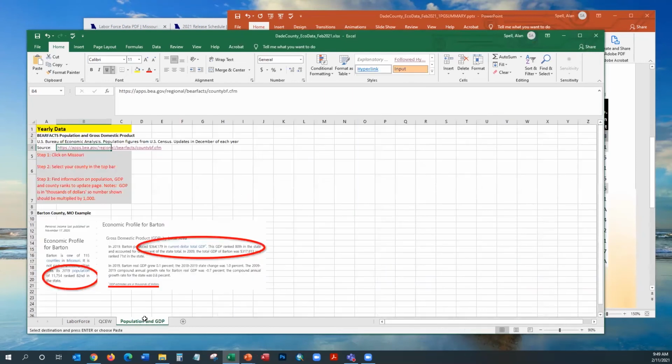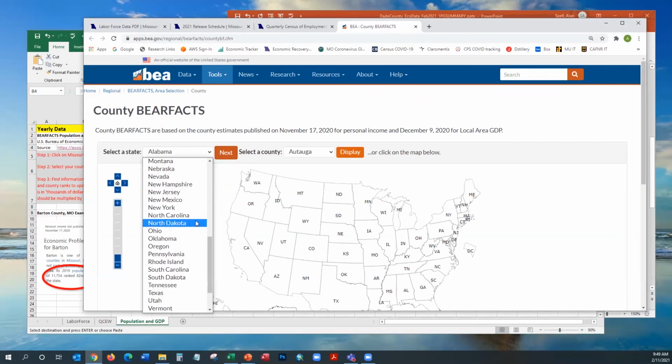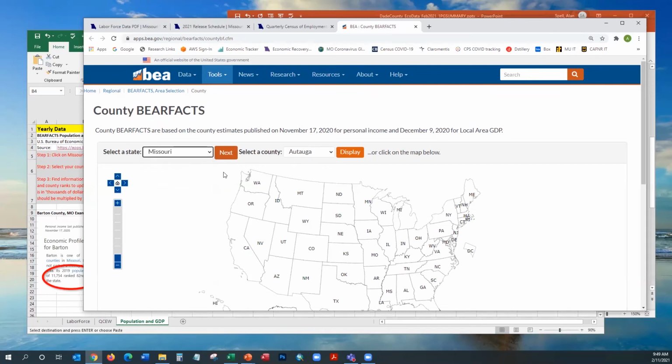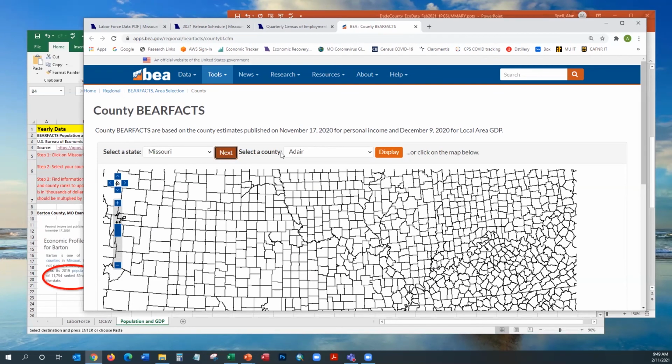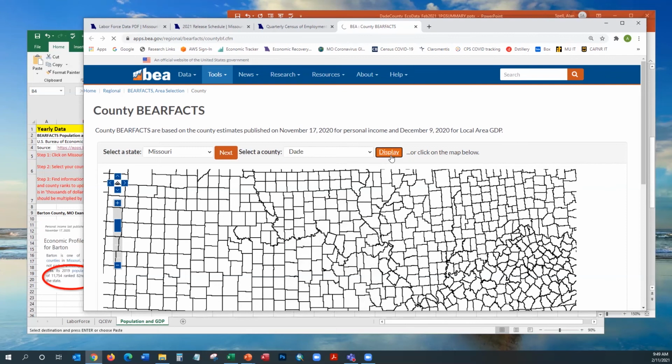Lastly here, we're going to go to the BEA site to get the population and the GDP. Again, there's instructions, but here we're grabbing data straight from a narrative website. So we're going to pick Missouri, and then we're going to go down to Dade, display.